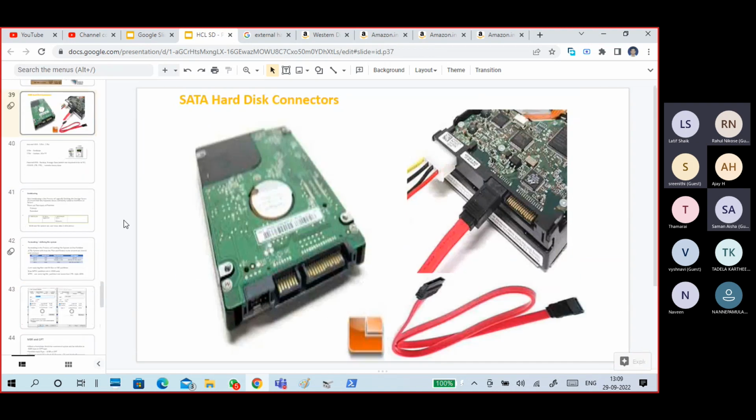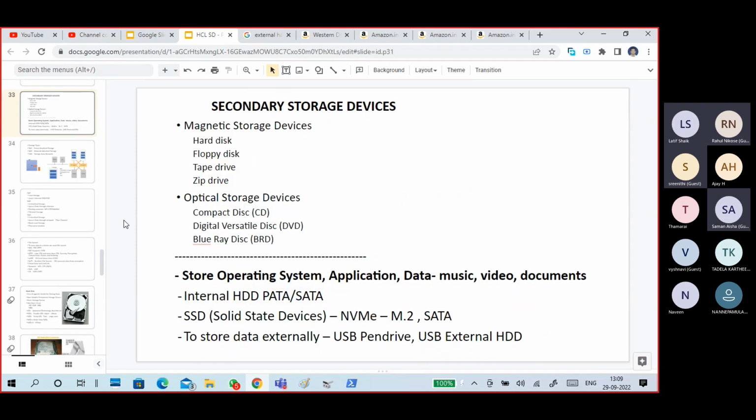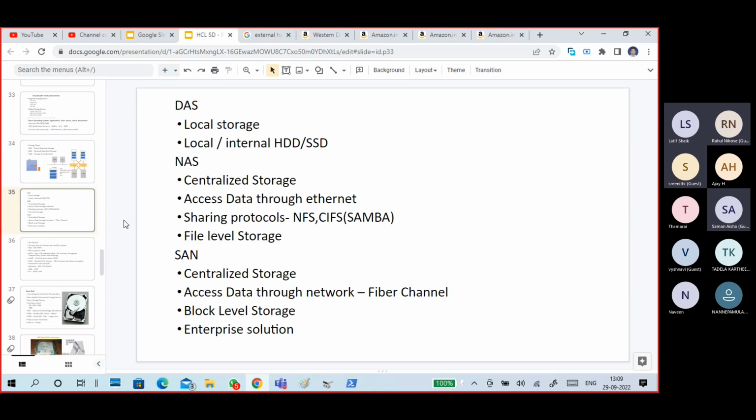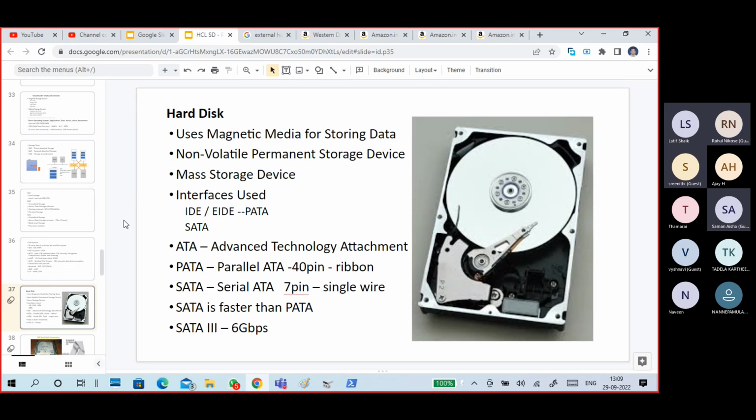So what is a hard disk? A hard disk is a secondary storage device, non-volatile memory storage. We can store data in the hard disk. Mainly, first of all we store the operating system, then regular data and applications. Data means it can be documents, music, pictures, or video files. We can also store virtual machines.